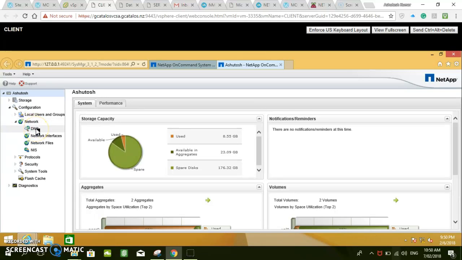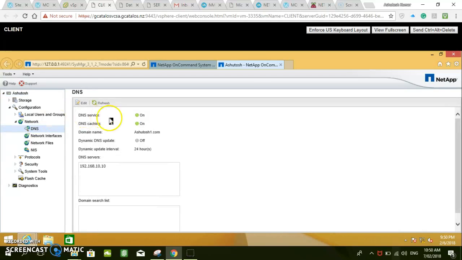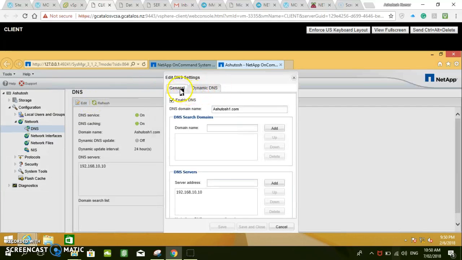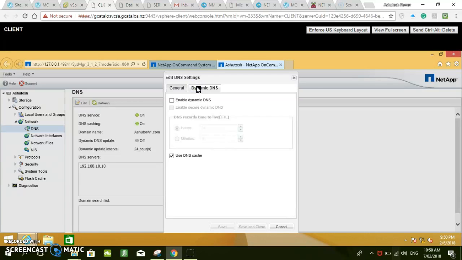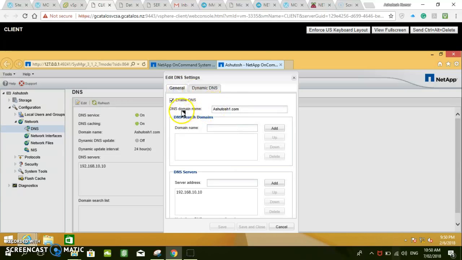Here we can see DNS. I will click on the DNS, and on the DNS we can do the editing. Here we can see the general setting and the dynamic DNS. We will not do any dynamic DNS, because dynamic DNS is something which will record your settings according to the hours and the minutes. So we are supposed to do the general setting, in which we will provide the DNS domain name. That name is ashutosh1.com. Then here we click enable DNS.